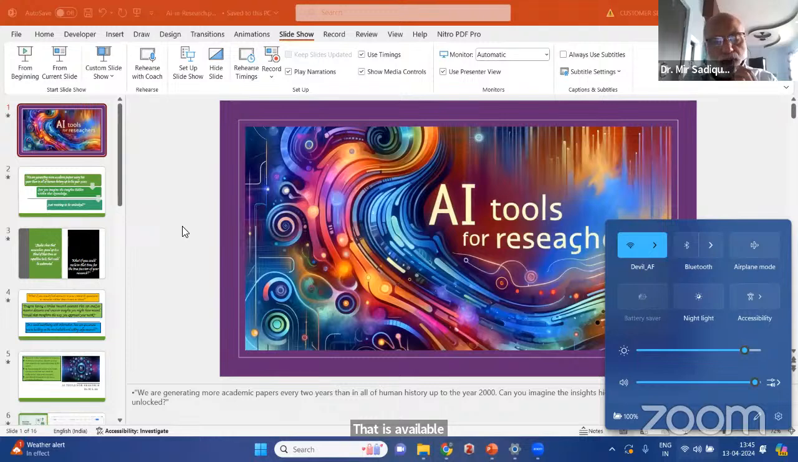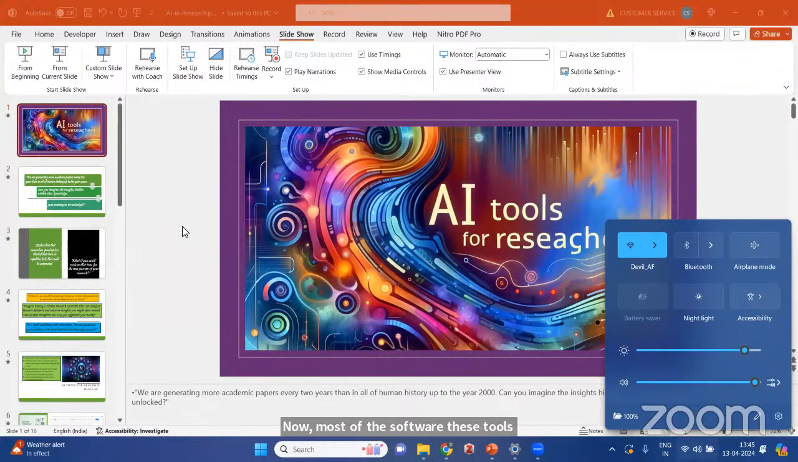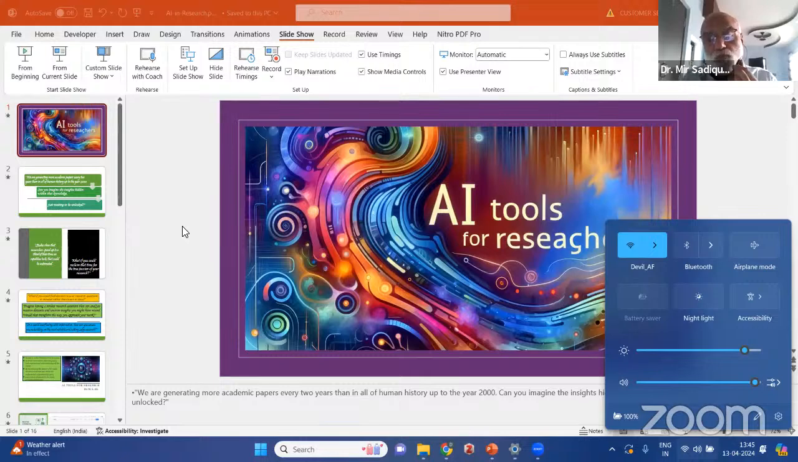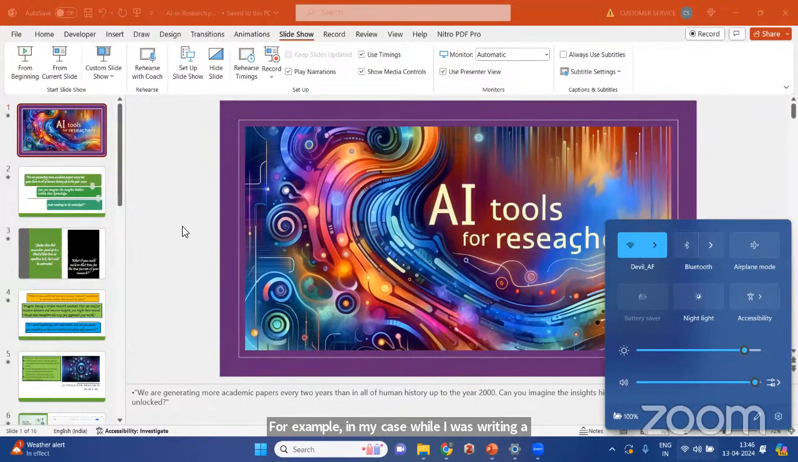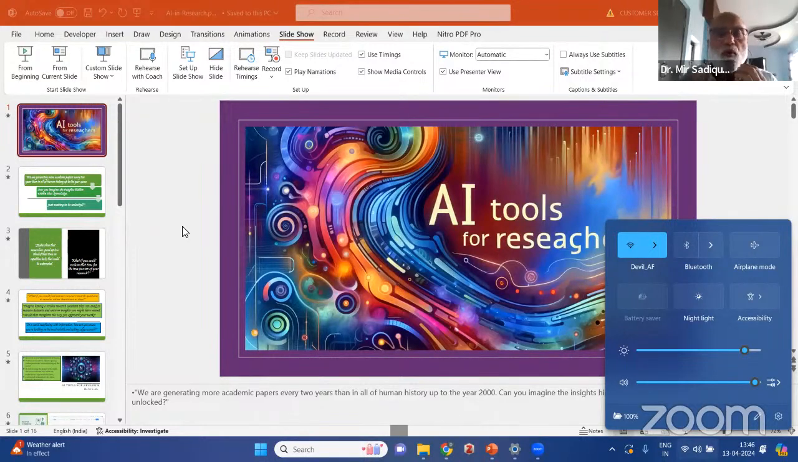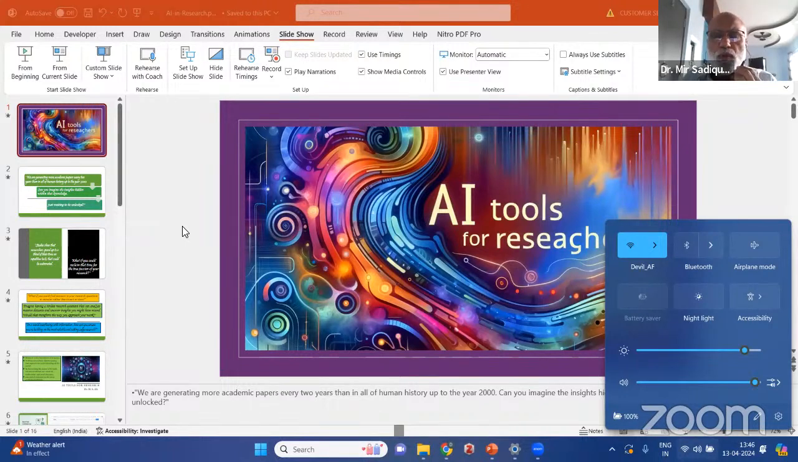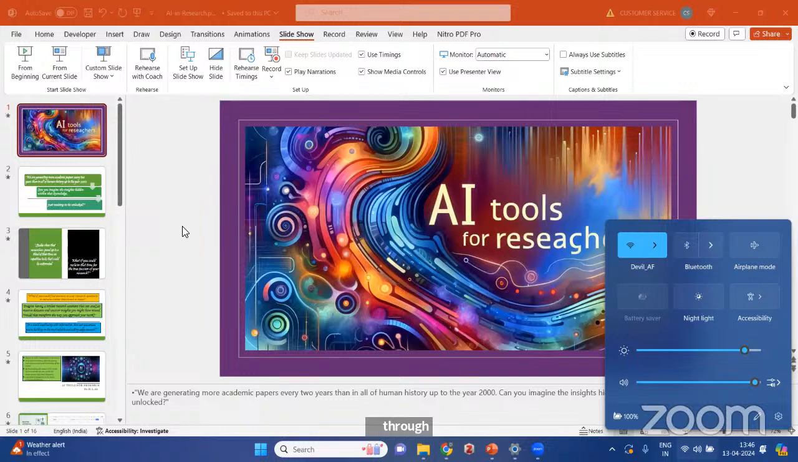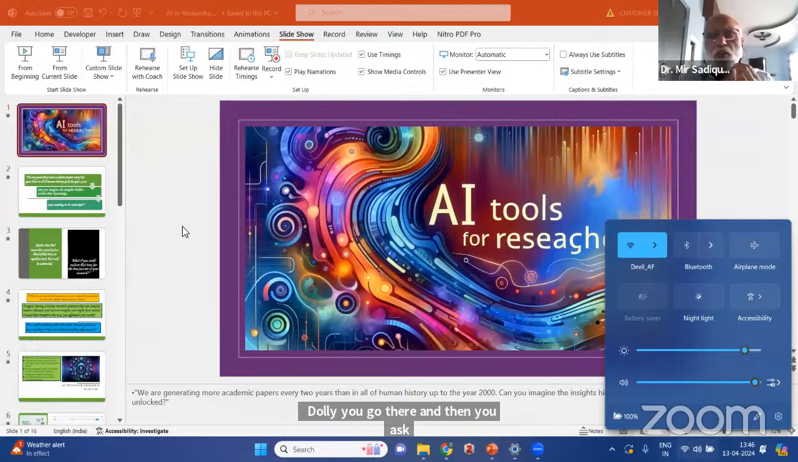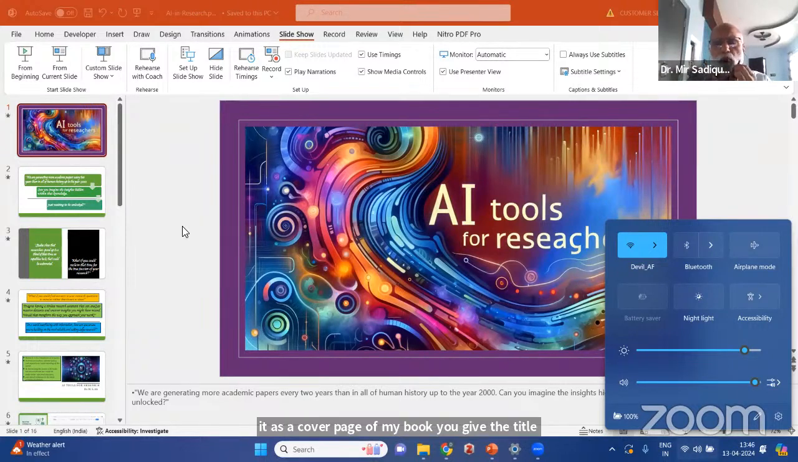Most of the software, these tools, they are so intelligent that if they do not have that facility, they will respond to you, they will give you a response that I am not capable, but you can go to this website and there it will be used for generation. For example, in my case, while I was writing a book, I needed a cover page. So I said I need a cover page design, which I indicated to my Gemini. Then it told me that you go to this particular tool, Dolly, which comes through ChatGPT. You go there and then you ask it for a cover page of my book. You give the title, so it has generated my book cover on Amazon.